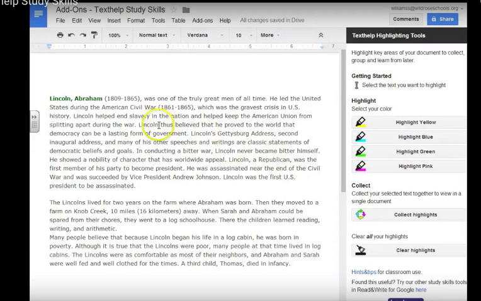So let's say I'm going to highlight facts in yellow. So I could say that Abraham Lincoln led during the Civil War and highlight that yellow because it's a fact. Let's say I'm going to use another color to show me things that show more about his character. So I might highlight that Lincoln believed he proved to the world that democracy was a lasting form of government. I might make that blue. I might say that Lincoln is a Republican and that's a fact. So I highlight it yellow.